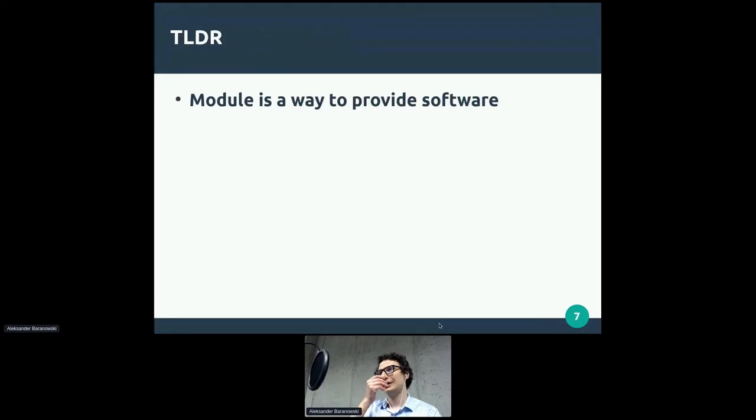But before that, too long didn't read. The module is a way to provide software. And that's all that you actually have to know about the modules before this presentation.